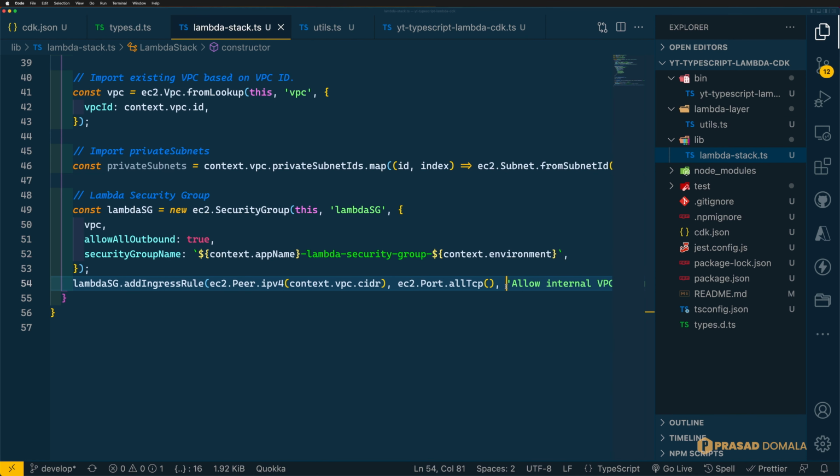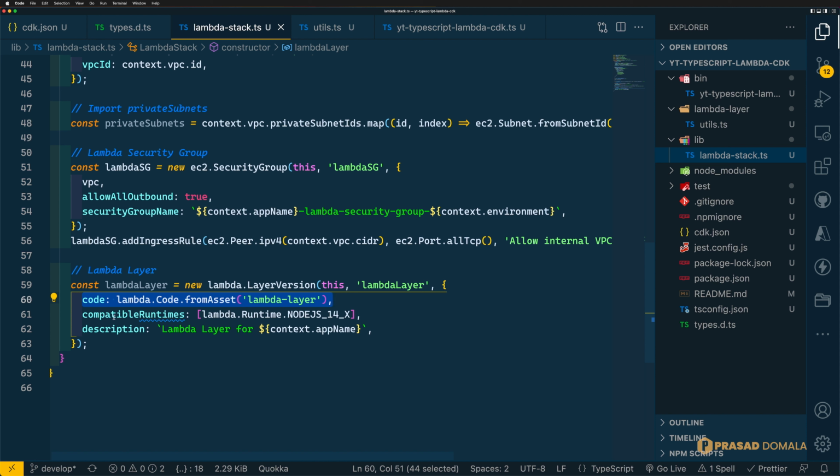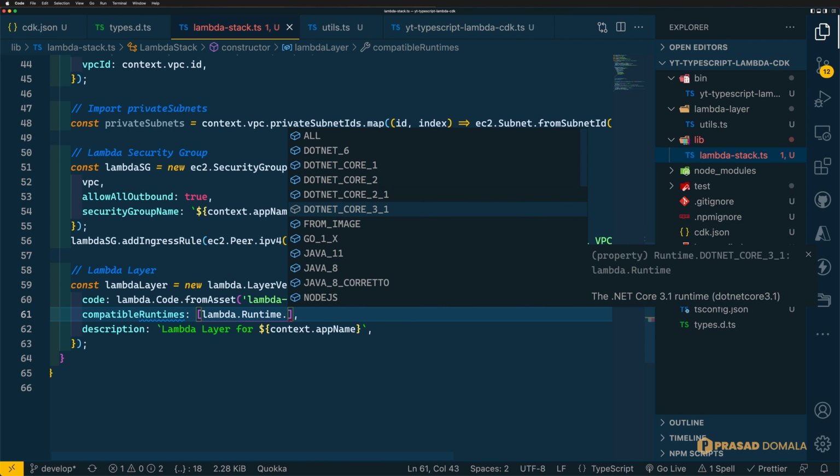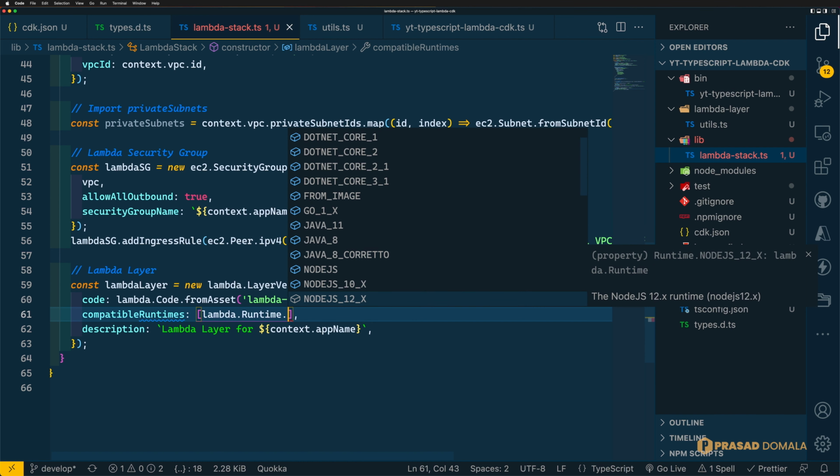So let's first import lambda from CDK lib. And CDK also provides a construct called NodejsFunction to define our Node.js Lambda functions. So I'm importing that as well. Now let me paste the code for the Lambda layer. Here I'm pointing the code prop to the folder that we just created called lambda-layer, and I'm using the lambda.Code.fromAsset method. I'm also adding Node.js 14 as a compatible runtime. If you're using a different version of Node.js, you can select that from the list here. Finally, I'm adding some description to my Lambda layer. So those are the resources required for our Lambda functions.